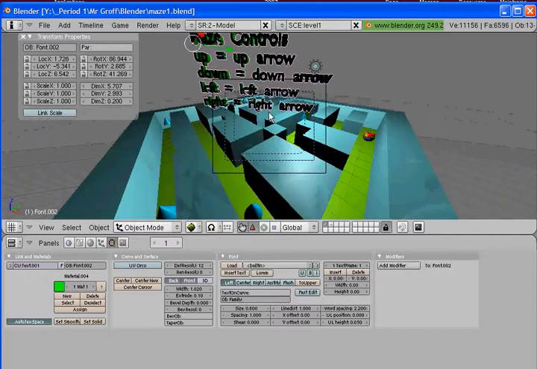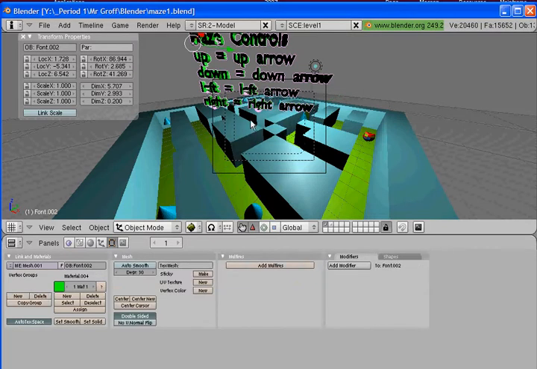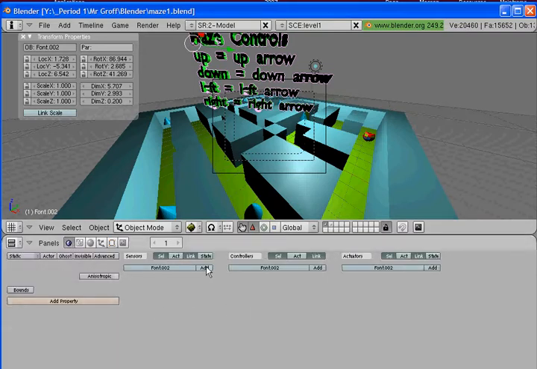Make sure that you are in camera mode. And then what we can do is press Alt-C, and that'll convert our font to a mesh. So you'll select mesh, and now it's a mesh, okay? And we're going to set up properties on it.